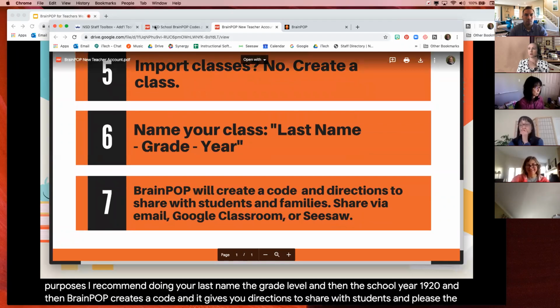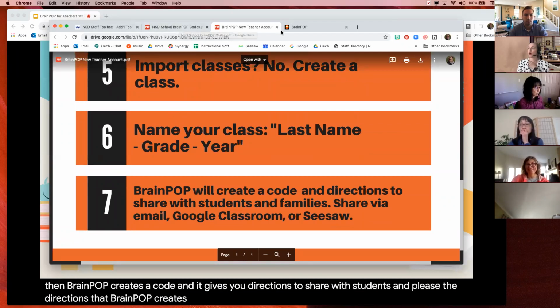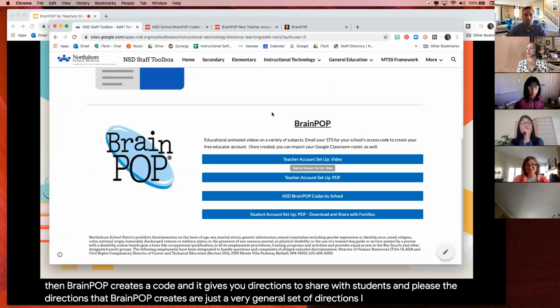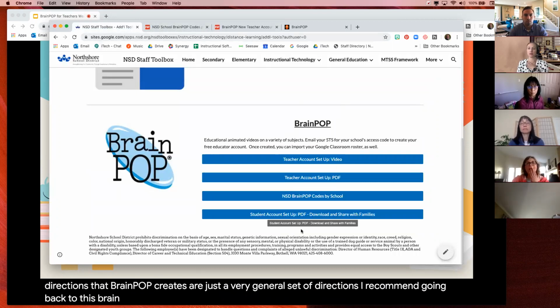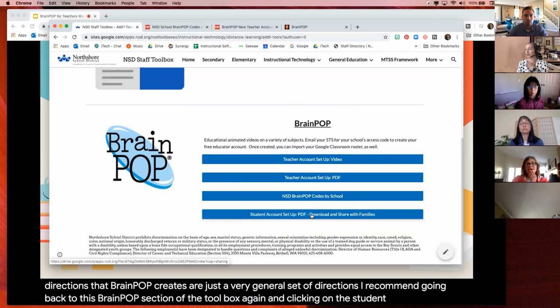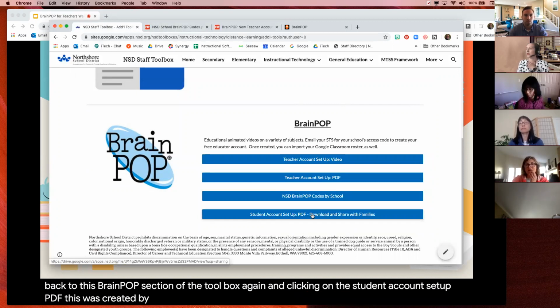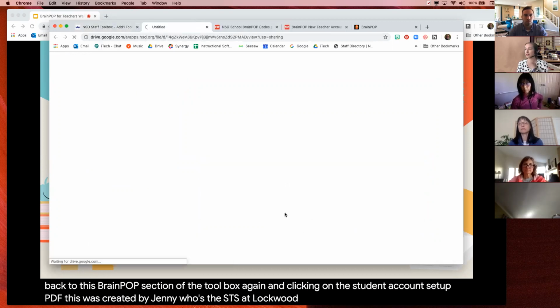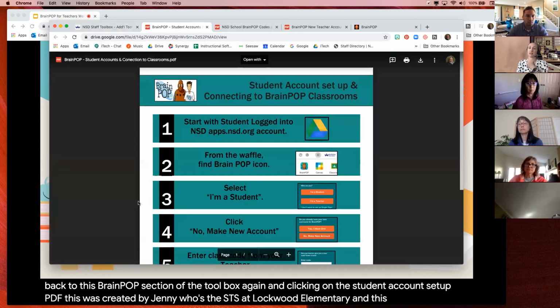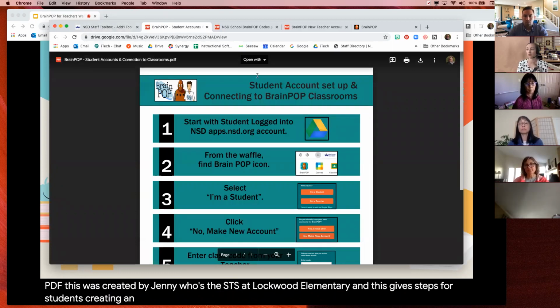The directions that BrainPOP creates are just a very general set of directions. I recommend going back to this BrainPOP section of the toolbox again and clicking on the student account setup PDF. This was created by Jenny, who's the STS at Lockwood Elementary. And this gives steps for students creating an account from, they're using their student Google accounts.